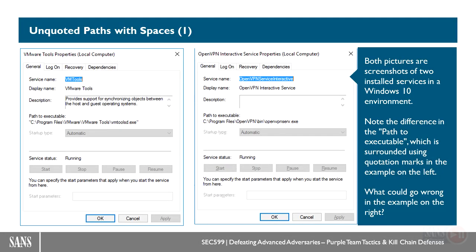The first one we want to touch upon is unquoted paths with spaces. Here we can see two services on a Windows 10 machine. On the left-hand side, you can see VMware Tools. On the right-hand side, you can see OpenVPN. What could possibly go wrong with one of them? The right one has a space in it and doesn't have quotes around it.